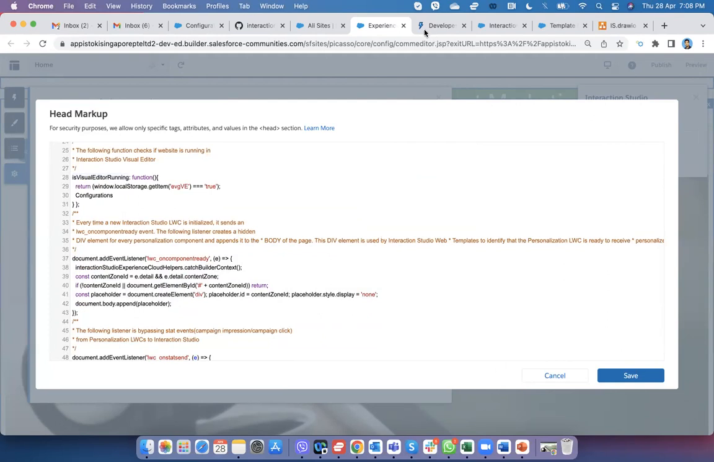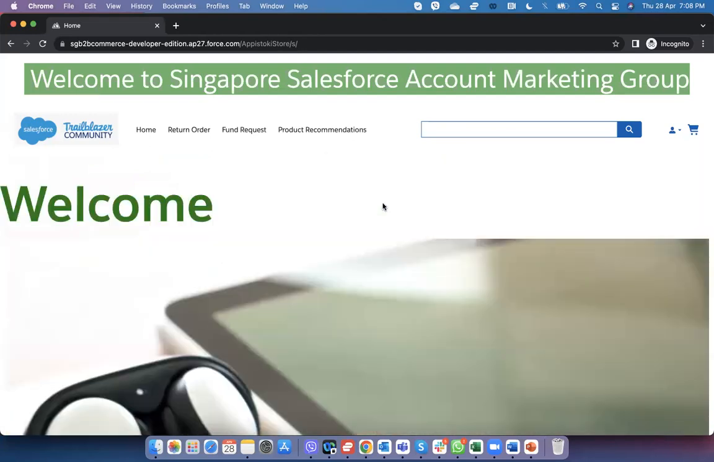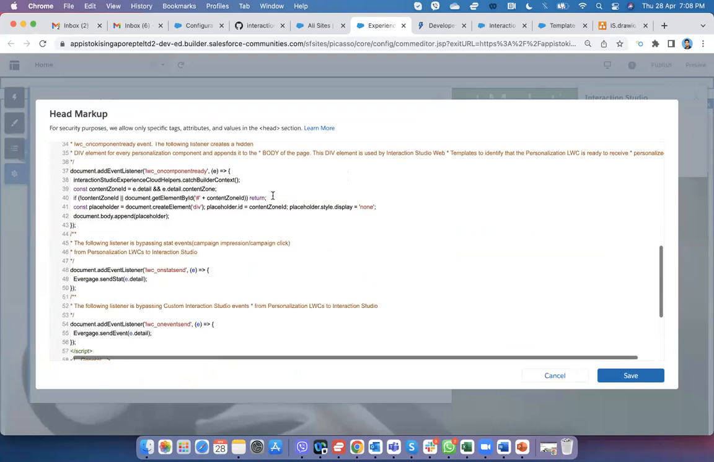You see here, when we drag and drop the change data capture component, you can't see the change data capture component, because that component will only send the streaming data back to Interaction Studio, and it will not help you for anything else. It's for streaming only. The rest of the personalization component is very important to display the content coming from Interaction Studio. So this is the piece of code that you have to add, and this code is available here as well.